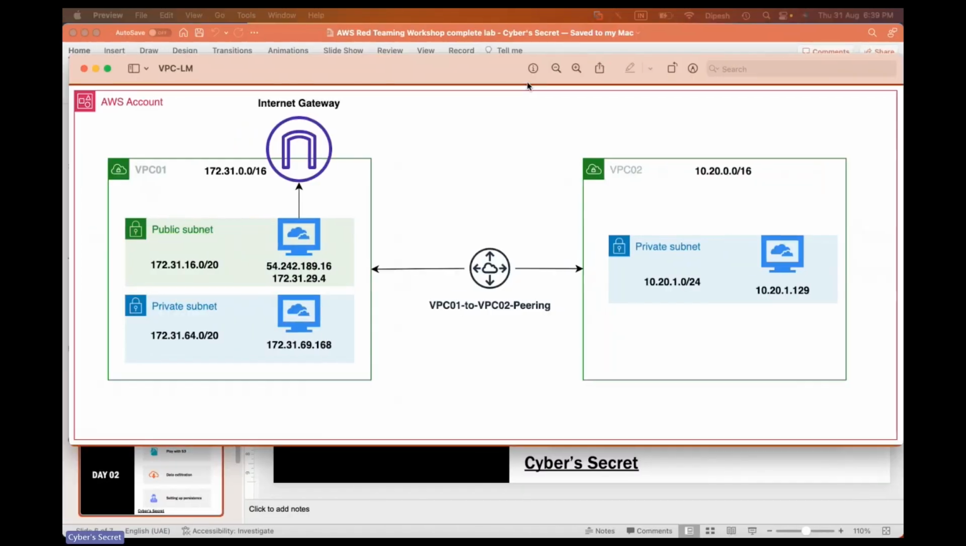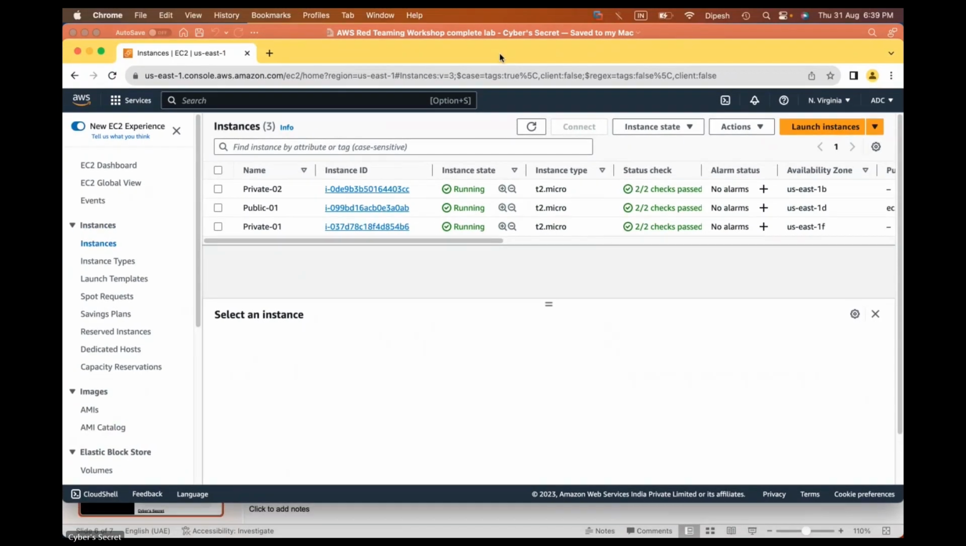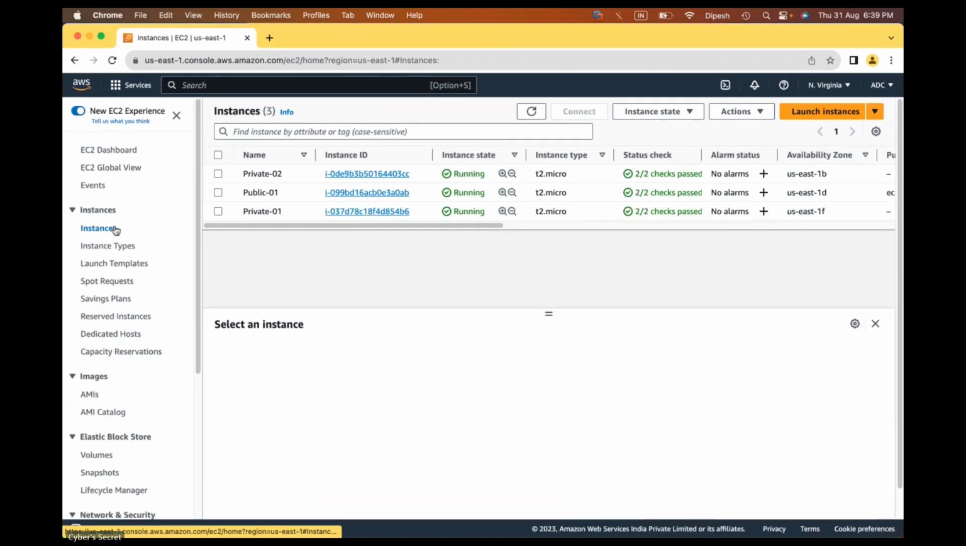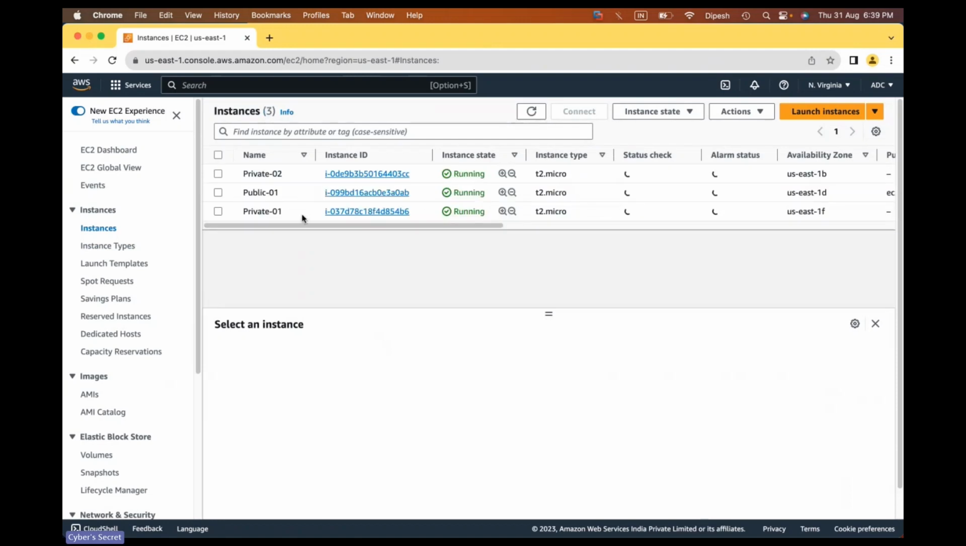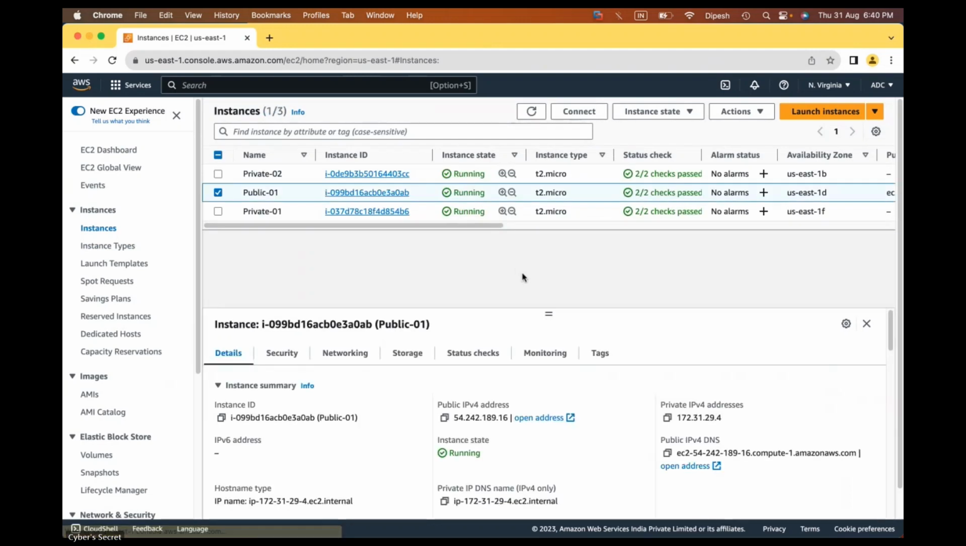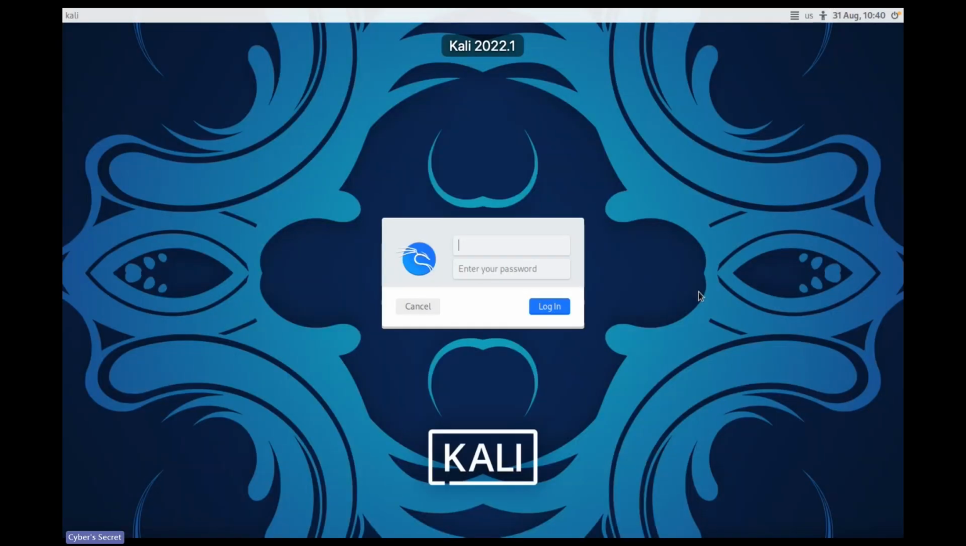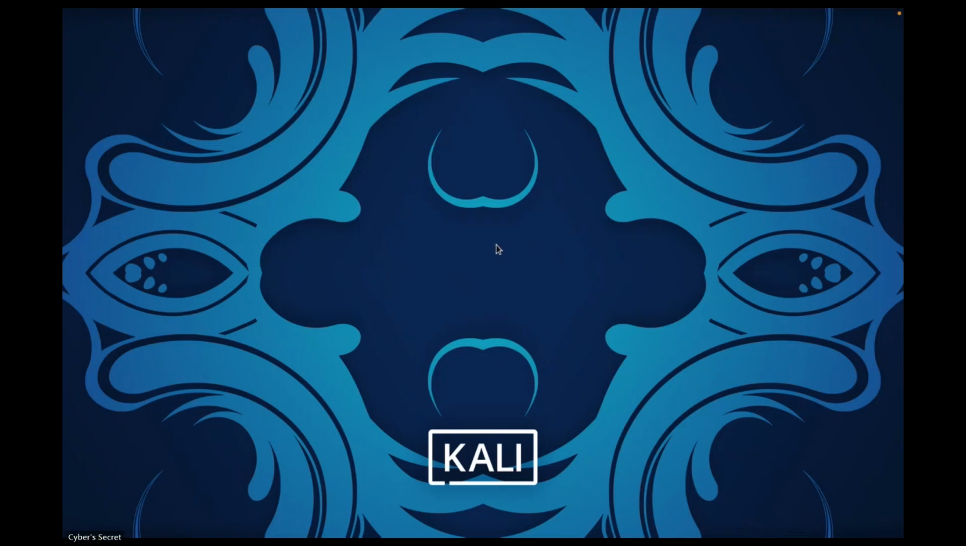Meanwhile, let me also open our AWS account, which we were using. This is the AWS GUI console. These are the three EC2 instances that we have. I hope now the VM is up and running.